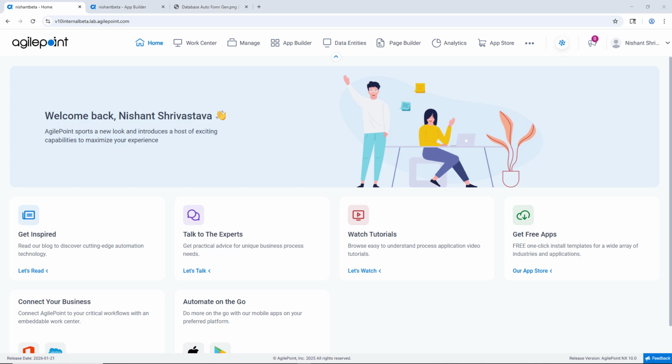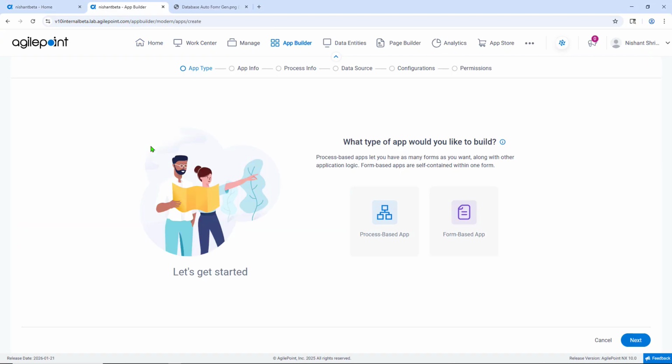Hi there, in this video we're going to highlight how AgilePoint's generative AI can automatically create application interfaces leveraging a database as our data source. So to get started, we'll move over to the app builder.